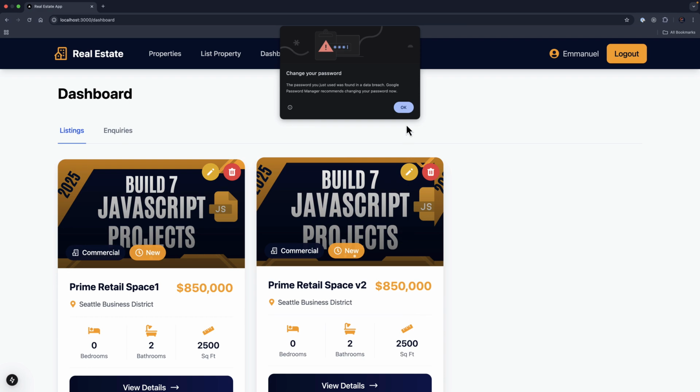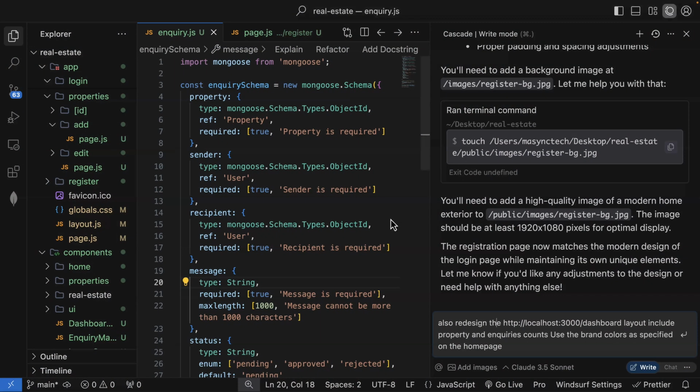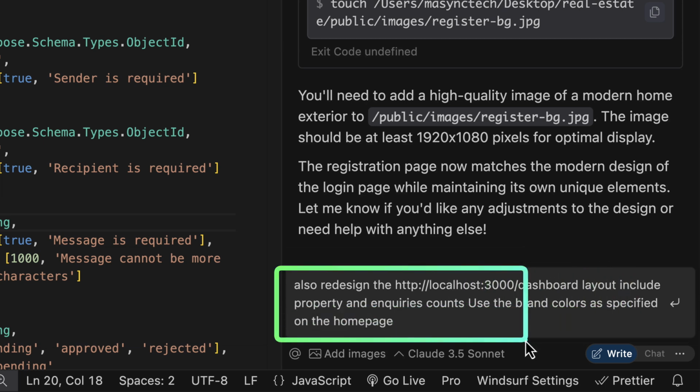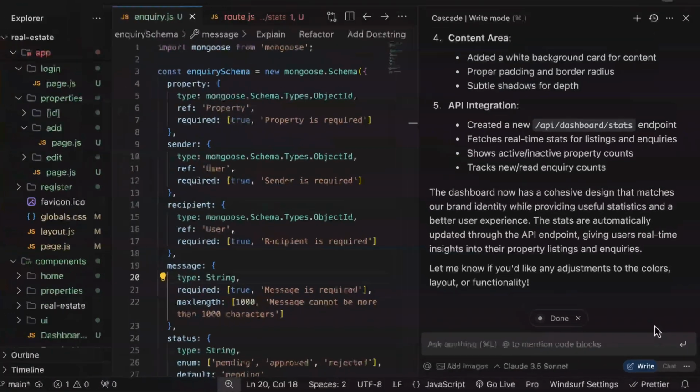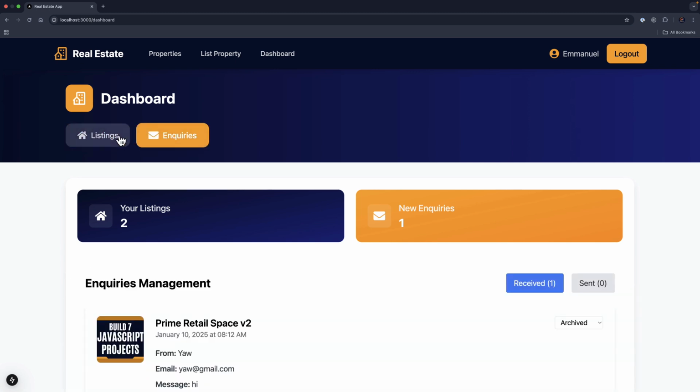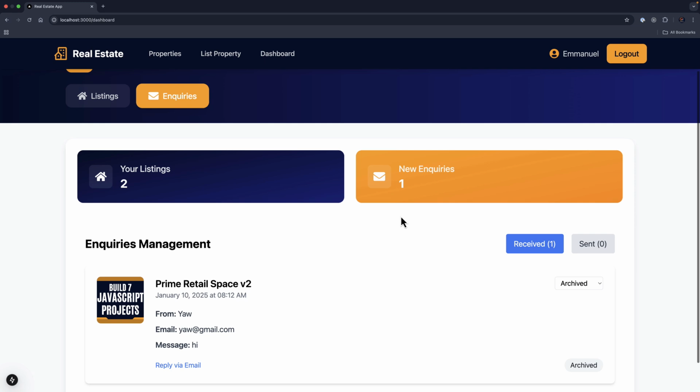and indeed it worked. We are also going to redesign the dashboard, and the prompt goes like this. Also redesign this path, and this path points to the dashboard, and that is a layout, and include properties and inquiries count. Use the brand colors as specified on the home page. Let's look at the preview dashboard, and we have a beautiful design, and we have the listings count, and then new messages. Indeed, we have one message received.